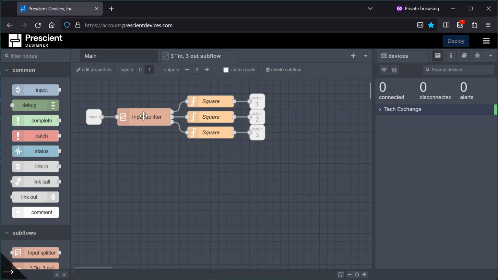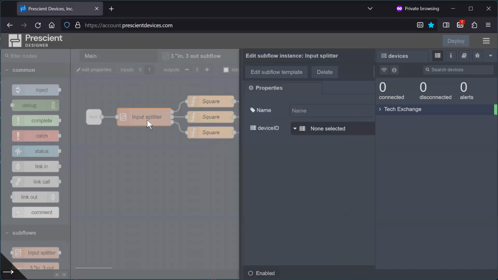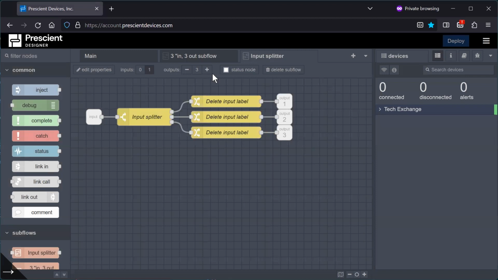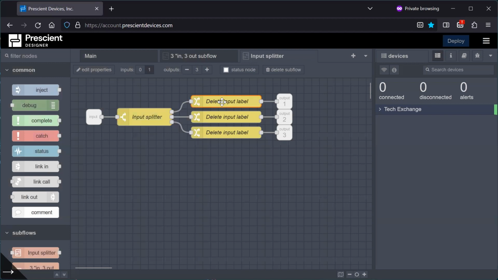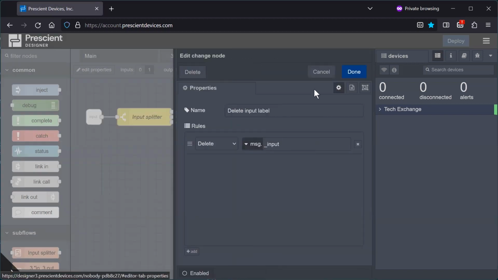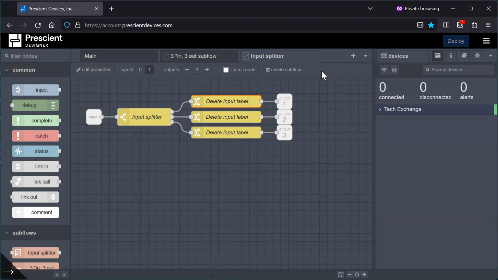And then you go into the subflow, which we're trying to simulate three inputs. The first thing that the input sees is what I call the input splitter, where you sort of undo what you just did on the high level up. So you have a switch node, which splits the inputs based on the underscore input property. So here you fan out from one to three. And then the other thing that you might consider doing is deleting this message input property so that it doesn't interfere with anything else.